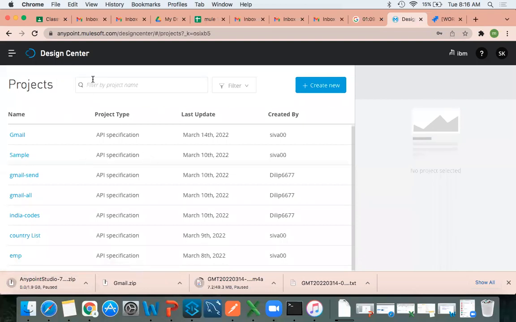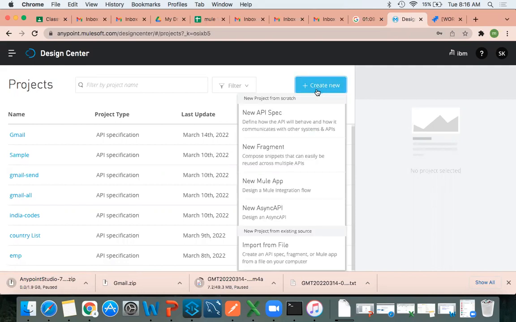You have started designing, right? If you click on this also, it will take you to the same place. Once you come here, click on create new. Here you will get so many options. Let me explain one by one. There are five options here, right? We need to understand which option to select, and when.